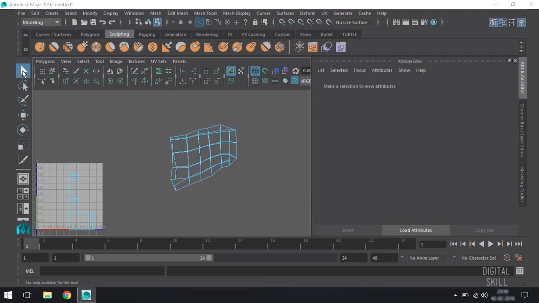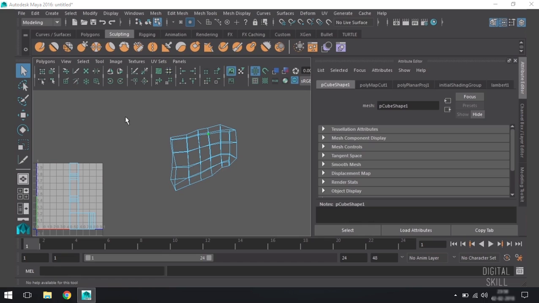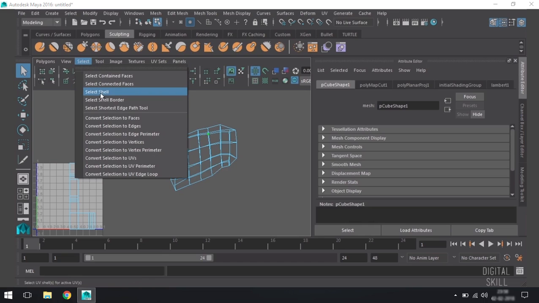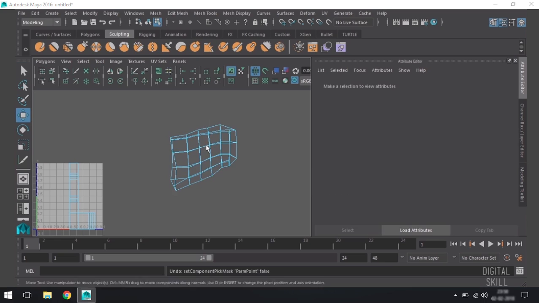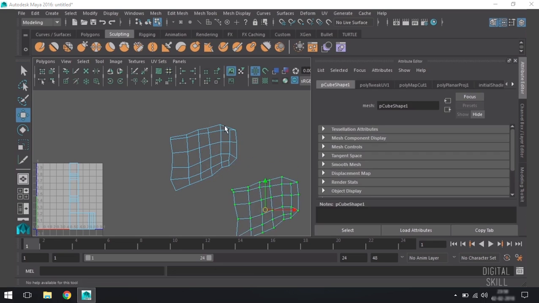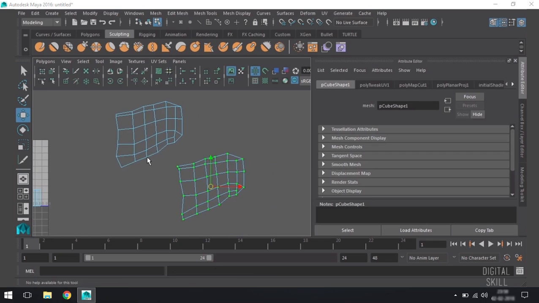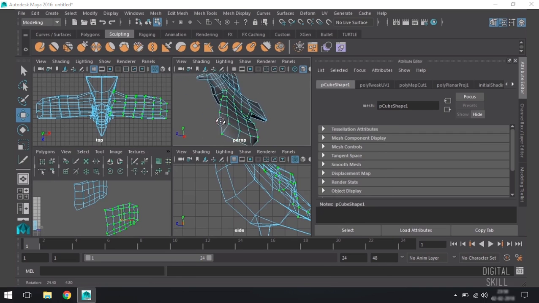I'm just going to choose my Select tool. Click on a single UV and then go to Select and choose Select Shell. And what this will do is select all of the UVs that are connected to one another. I'll choose Select Shell, hit W. Let's turn off Snap there. And we'll just move that out. And you can see we separated it. And that UV shell is the back section of the wing.